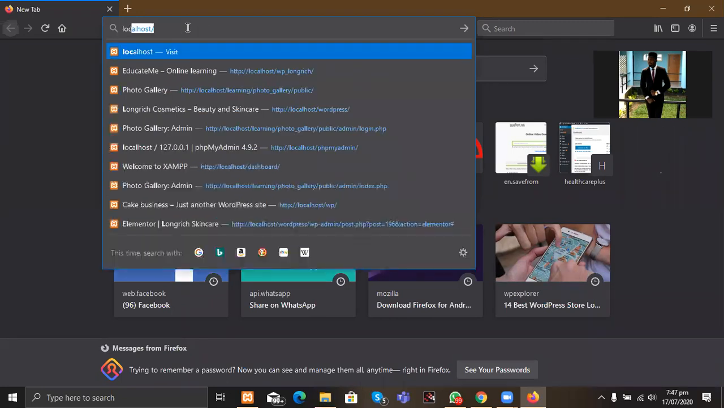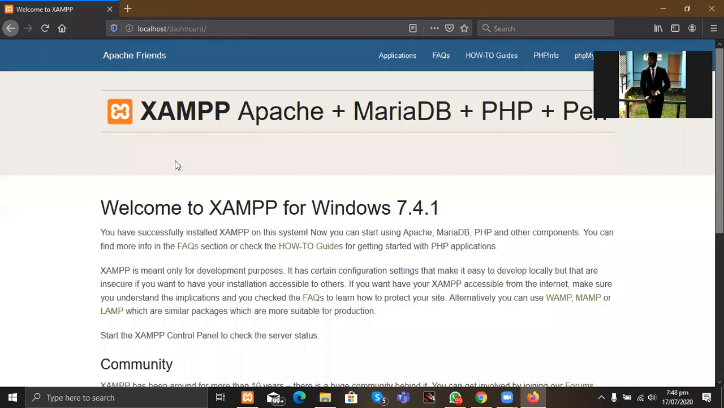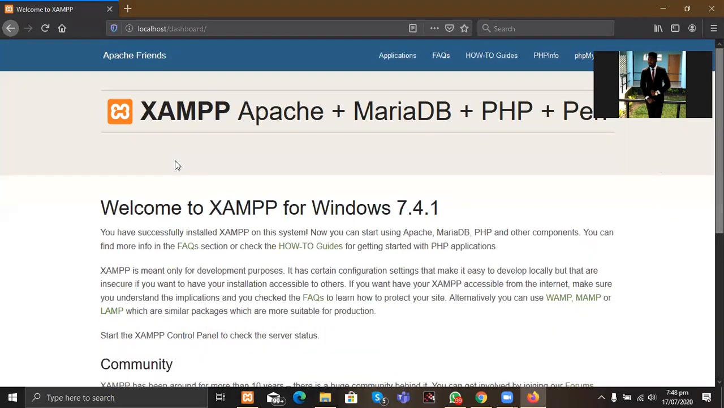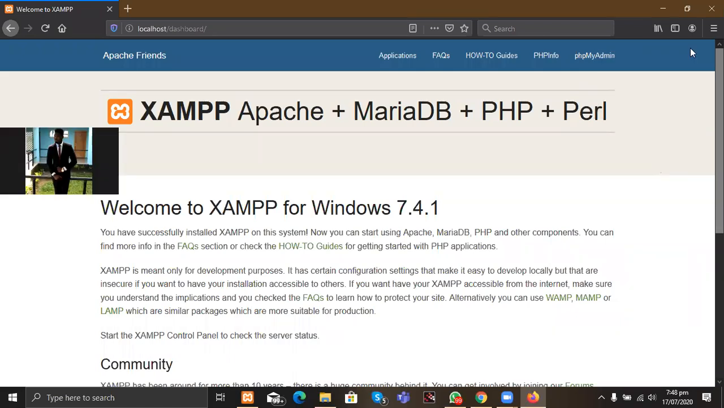So just go ahead and type localhost and click enter. If you get this welcome screen, then you are good to go. You understand? So check it out. This XAMPP contains Apache. Apache is the local server. MariaDB is a database, and then PHP and Perl. Those are backend languages, right?